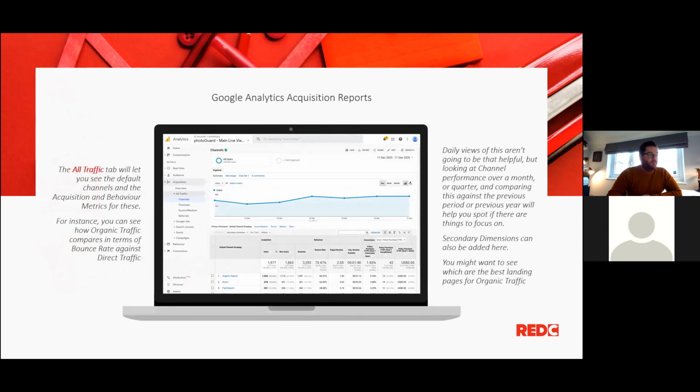Okay, so if you are in the acquisition report and you go to all traffic and channels, you will see default channel grouping down here, and it lists the organic, the direct, and the paid search. There's a couple of other things in there as well, but what we tend to look at is you can compare how your organic search is varying against your paid search.